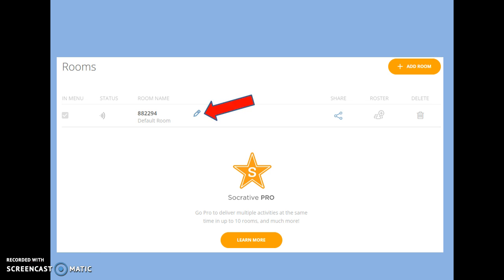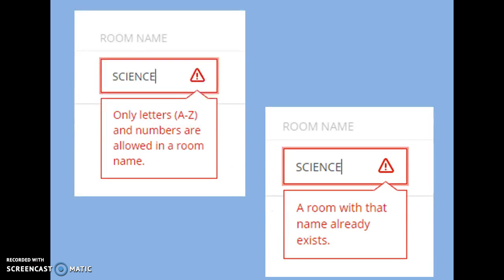You want to make a name that is unique to you, but also easy for the kids to type in, because this is what they will be using to log in. When you change the name, it has to be all letters and numbers, one word, and you can't use a name that already exists.